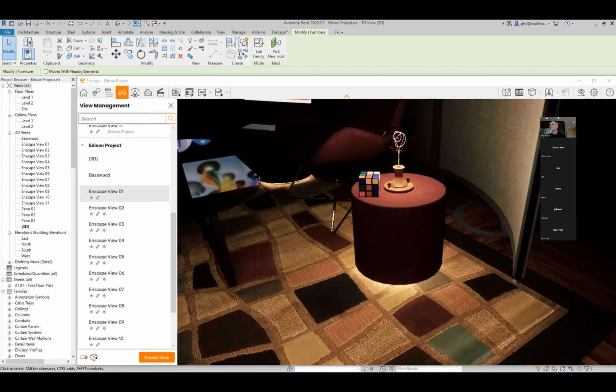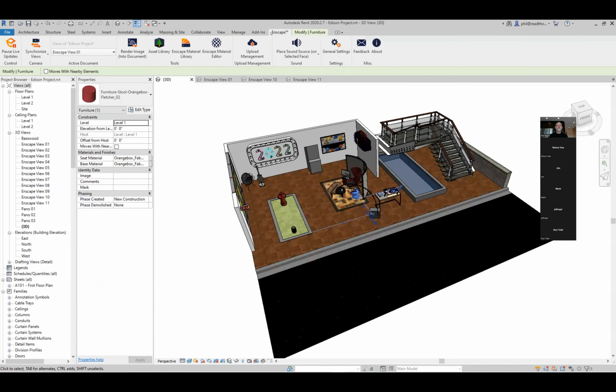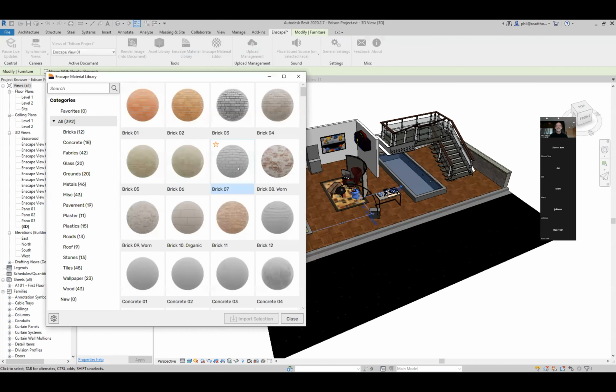Should we add Enscape materials to Revit templates? I would say no. It's going to be tedious. I would just add materials to the Revit template. It doesn't have to be the Enscape one. If you really want to add the Enscape materials to the Revit template, what you have to do is go into the Enscape material editor, material library. You have to save these materials. You select it, and then you import the selection into Revit.